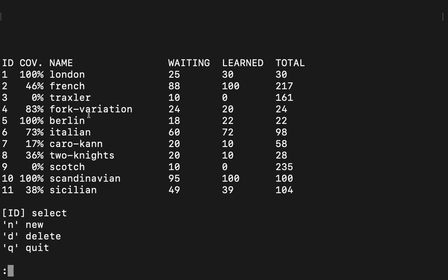Got various other repertoires on the go. I have a much larger repertoire in the French defense, which I've learned 100 positions out of 217, and I've got some positions to recall in that opening here as well. So I'll just show you how that training works.